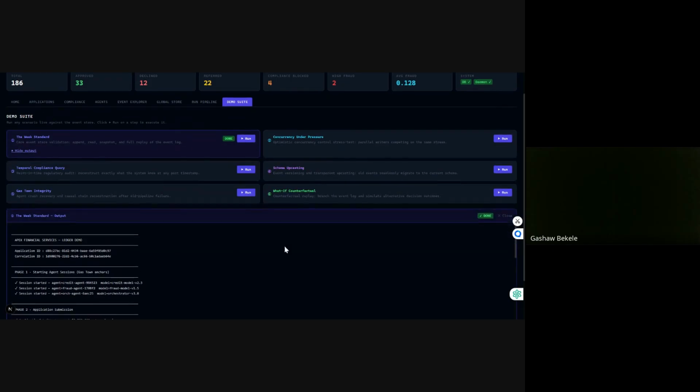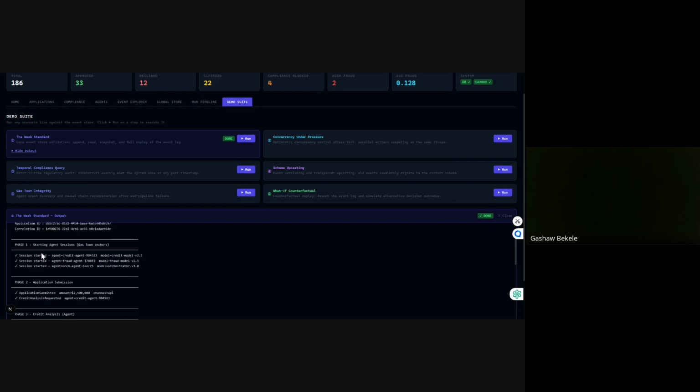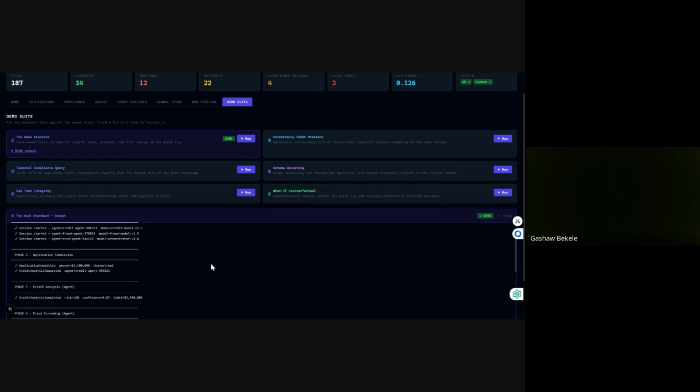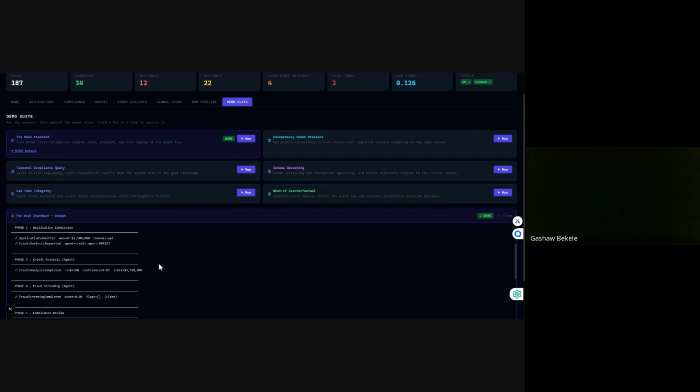And when you come to the demo suite, this runs scenarios live against the event store. For example, I will run this first, the week standard. It will work based on this. The Apex Financial Service Ledger demo, phase 1. It starts an agent session, the Gas Town anchor, and the application submission, the credit analysis.